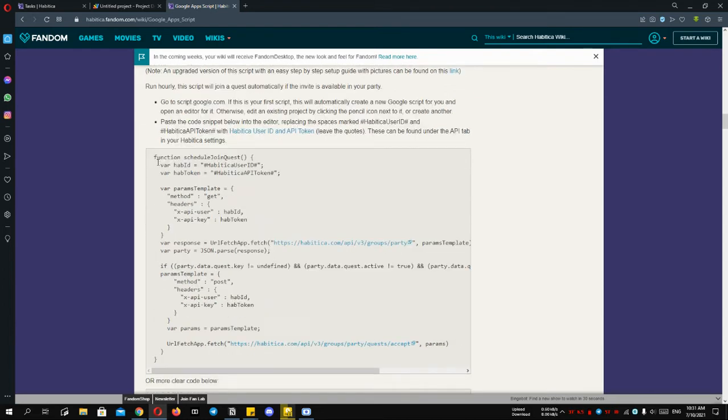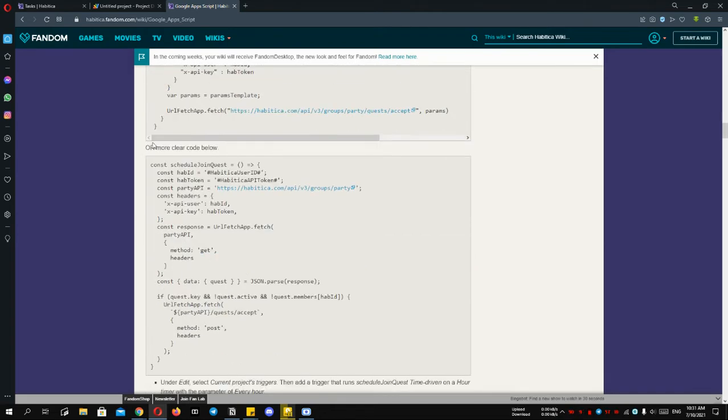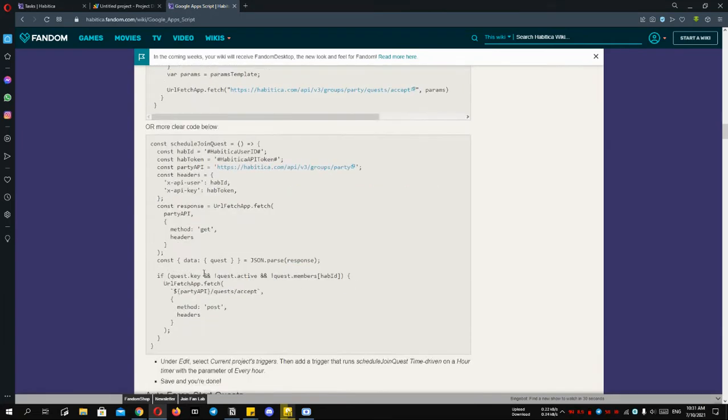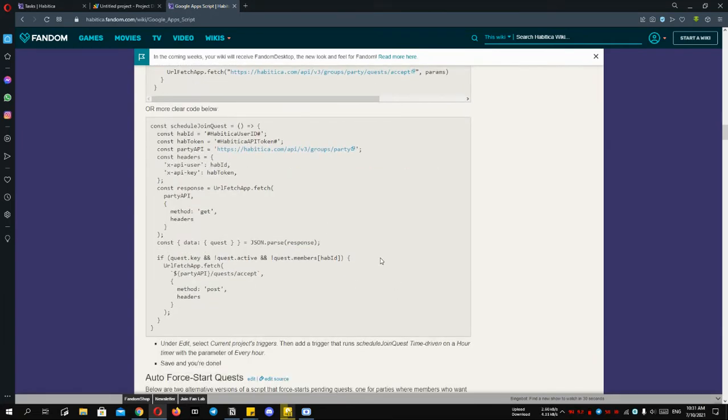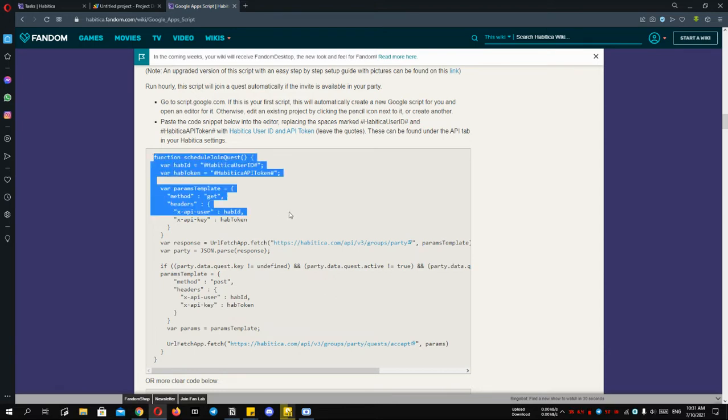This is the code. It is pretty simple. You can use this code or this one. Now I'm using the first one. It's quite simple, I think. This is a pretty nice code.